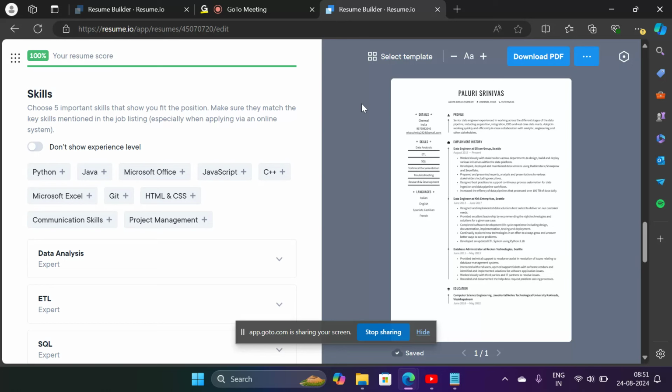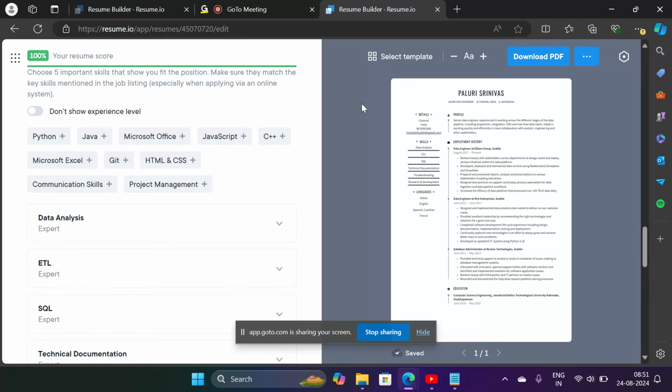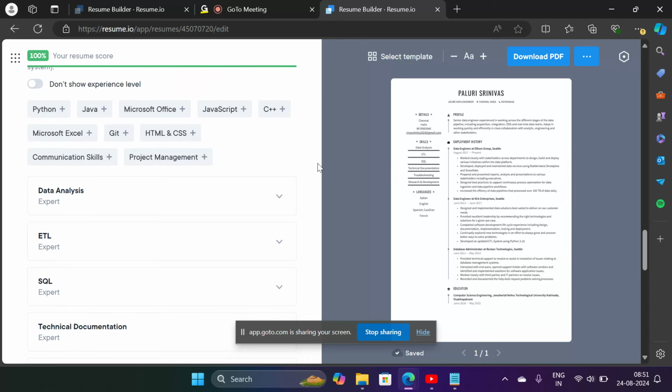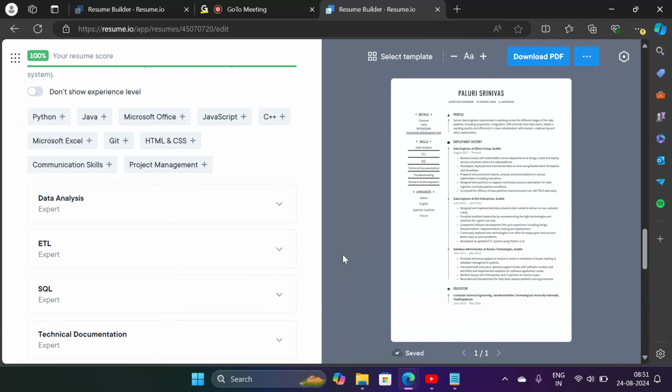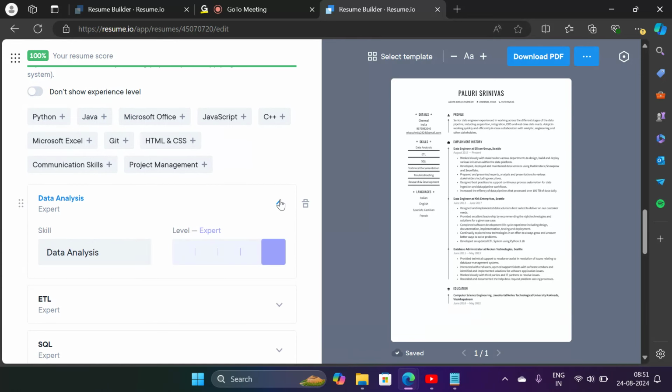Yeah, now we can go to the skills. So under the skills, first hide that one. At the bottom you can see the hide option. Okay, so you need to modify the sequence I told you. So first click on that data analysis. Yeah, here you can edit that skill. Which one did we keep first?